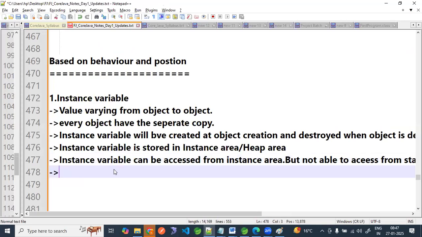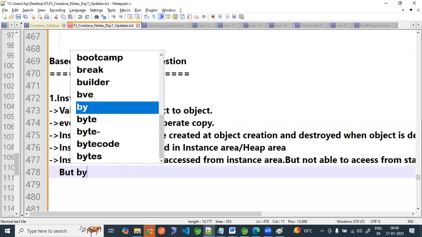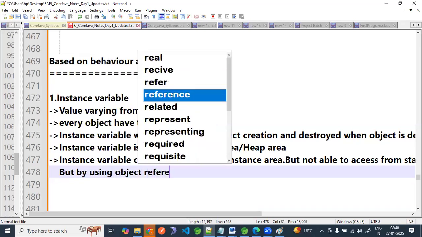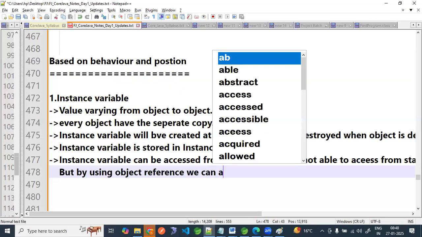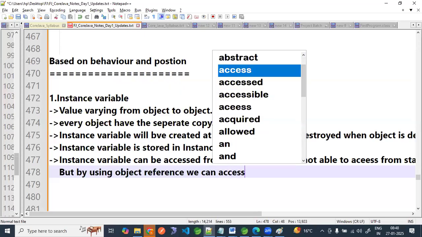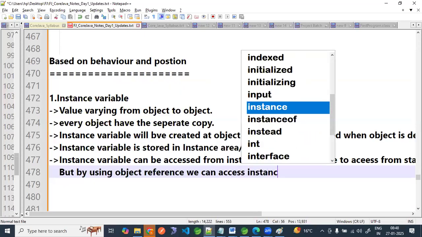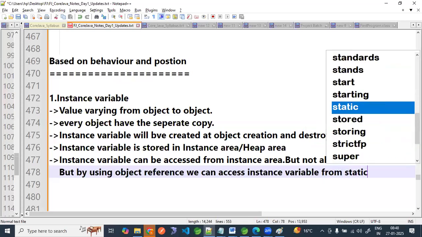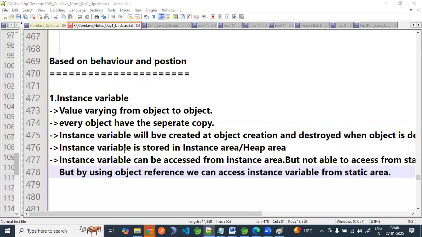But how can we access? By using object reference, we can access instance variable from static area. Very important, guys.